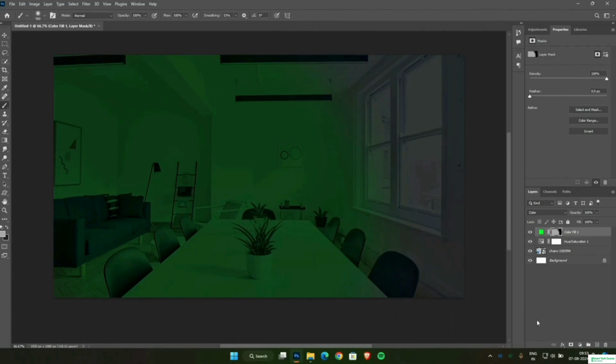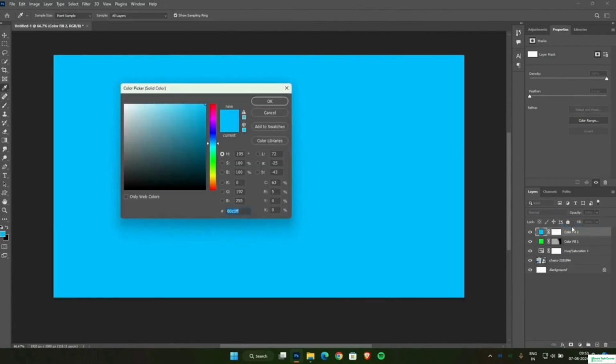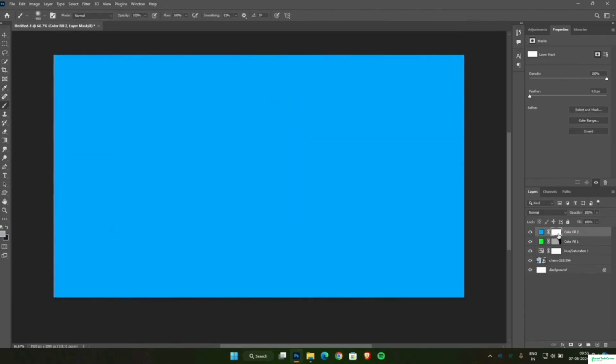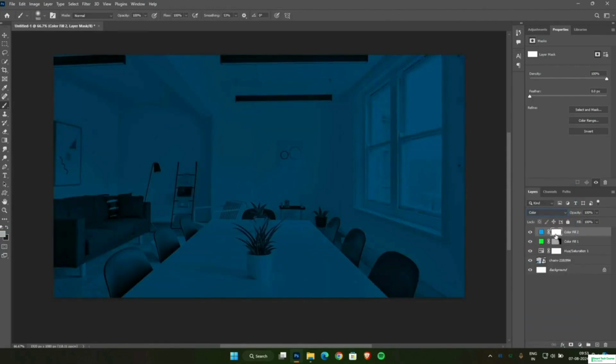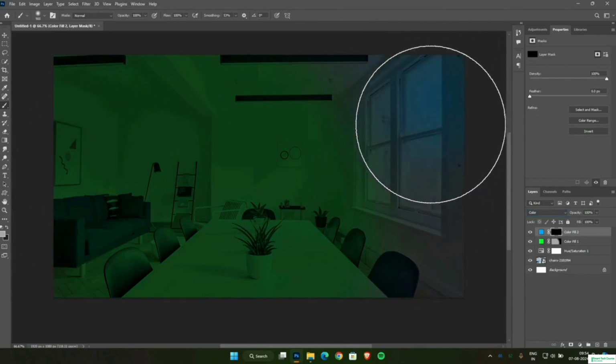Now it's time for the second color. We will go back to the layer section, right click and create another solid color layer. This time we will choose a blue color because green and blue make a great combination. Next, we will click here and set the blend mode to color. After that, press Ctrl+I to invert the color. Then we will choose the brush tool and start brushing on the canvas.